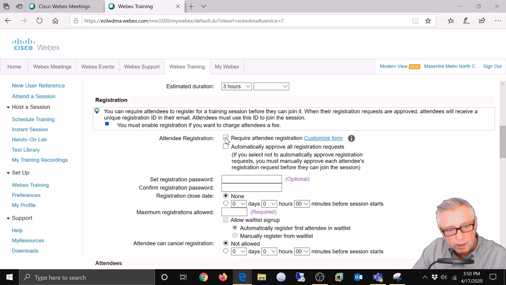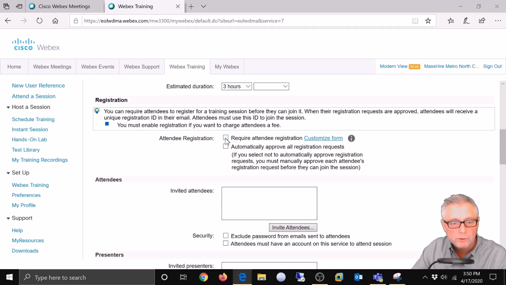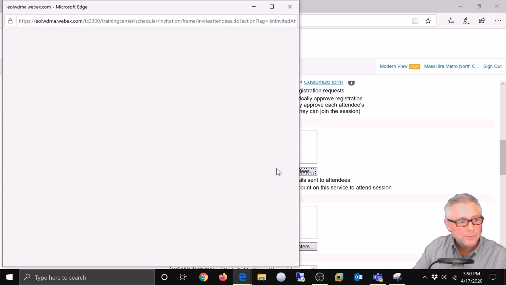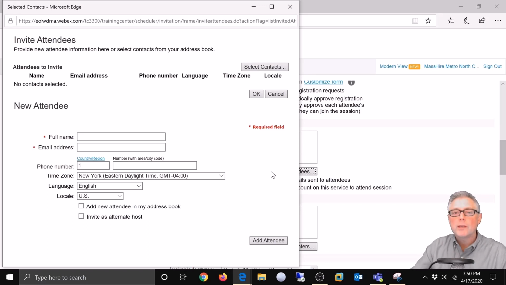So we're going to go ahead and uncheck require attendee registration. And we're going to come down to attendees. And I'm going to invite myself like I did in the last video. And also I'm going to talk about how you can import contacts into Webex. And I might do that in another video. You do that through a CSV file. And you can import a whole bunch of contacts into a group. And then it would make it much easier than having to populate these fields one at a time.